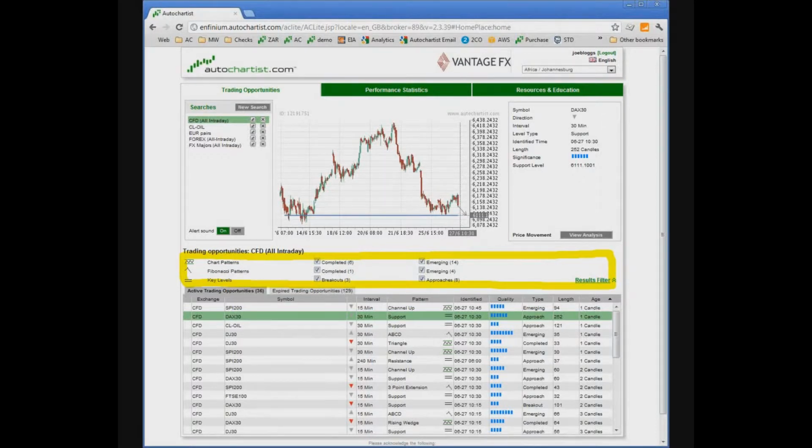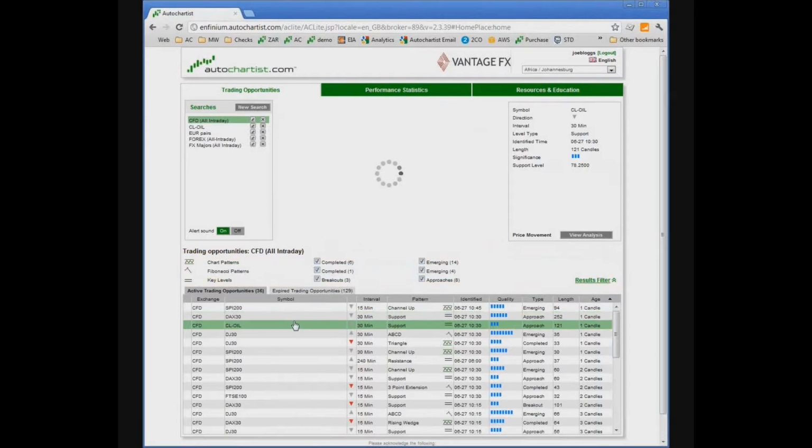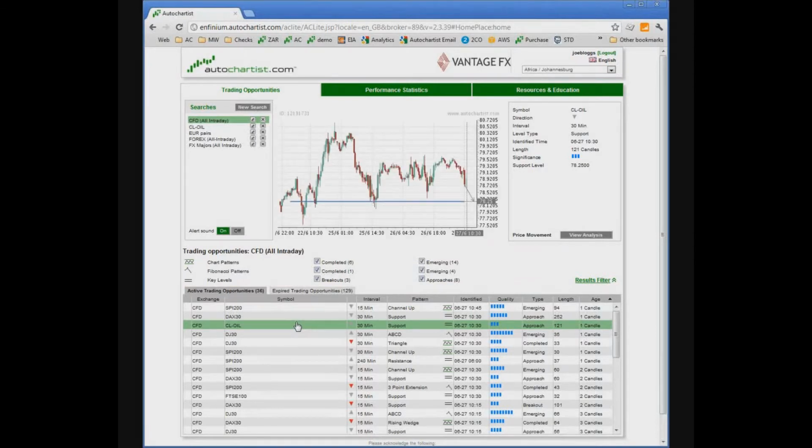Just for those of you who are completely new to Autochartist, the way the layout works is we've got our pattern display area in the middle where you see the graph with some more characteristics of the pattern displayed here on the right, and you choose a pattern by clicking in the grid down below. Now, instead of having only a single grid for completed chart patterns, for example, we've thrown everything in together. We've thrown the emerging and completed patterns together, and we've also mixed up chart patterns, Fibonacci, and key level. So literally all the types of analysis that we offer you see on a single screen.